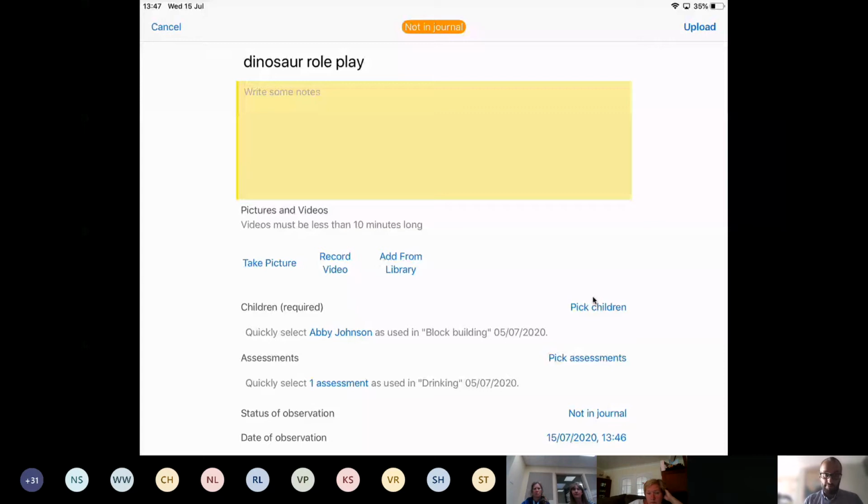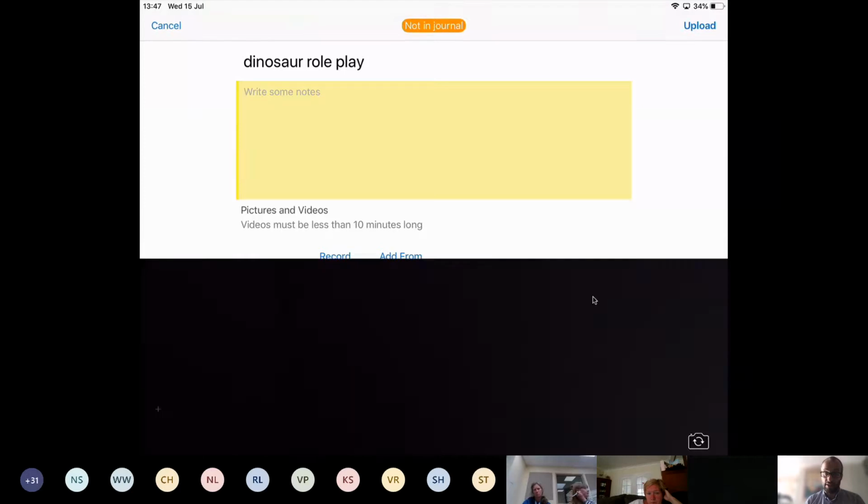Under pictures and video, I can take a picture, I can record video, or I can add from library. Now the add from library is going to pull in photos or videos that I've already taken. So as I pointed out before with the camera, you might have photos, possibly video that you've taken with that camera app, and you're going to just pull them in from there. But I'm not going to do that this time. I'm going to take a picture.